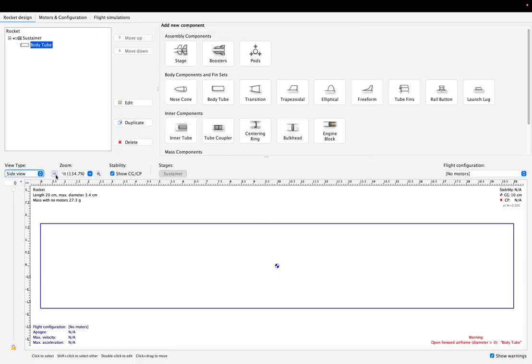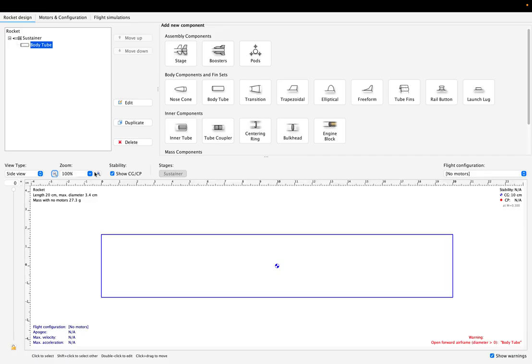You can change the zoom with these two buttons here. And you can rotate it like this. It's not going to show any difference though, because you're just looking at the side of a cylinder, which is still a cylinder.